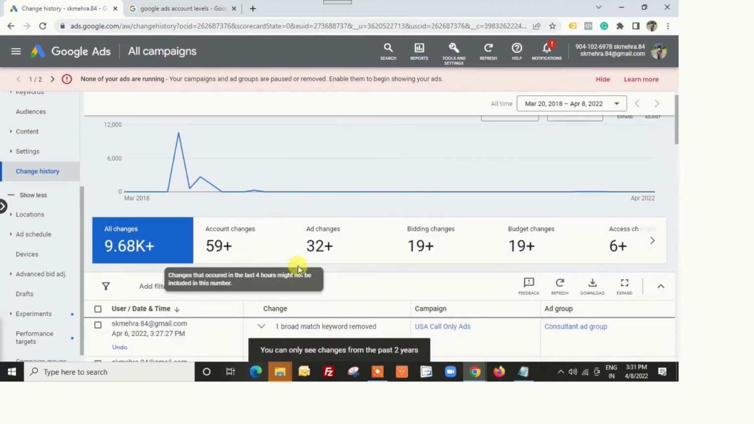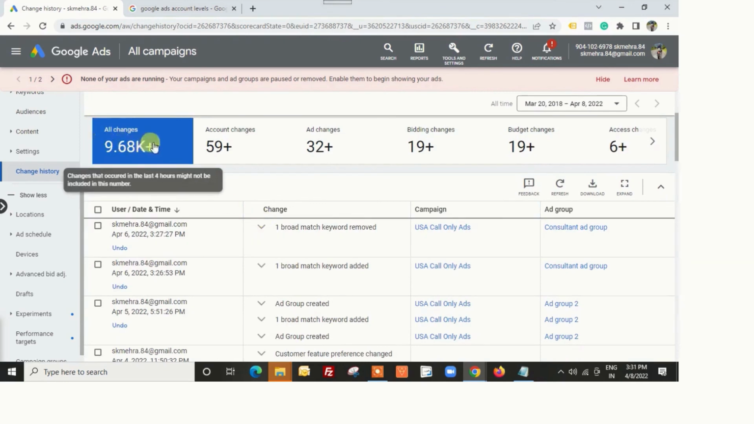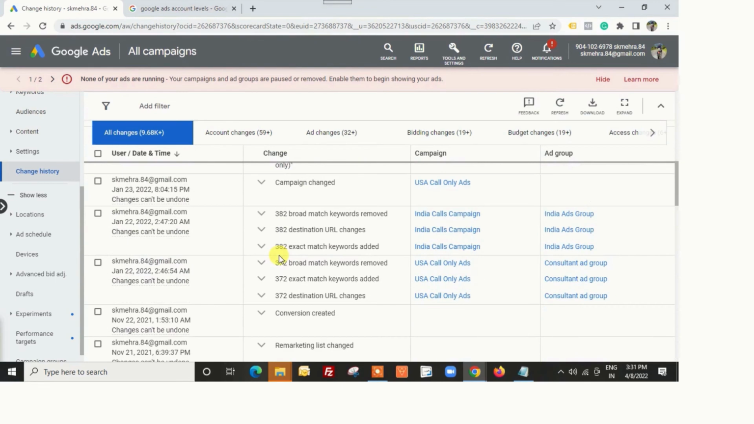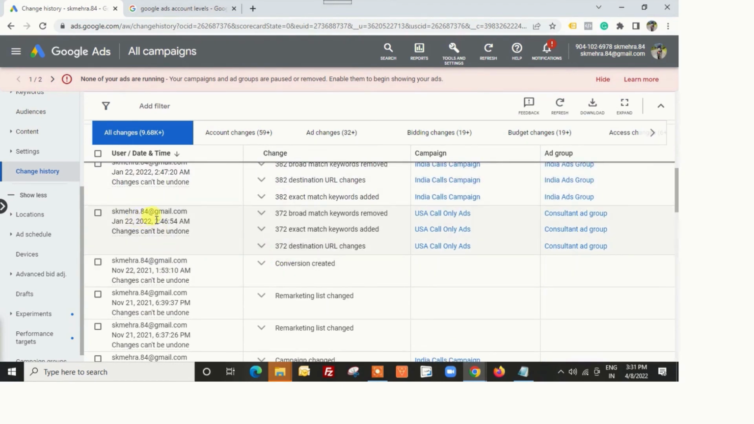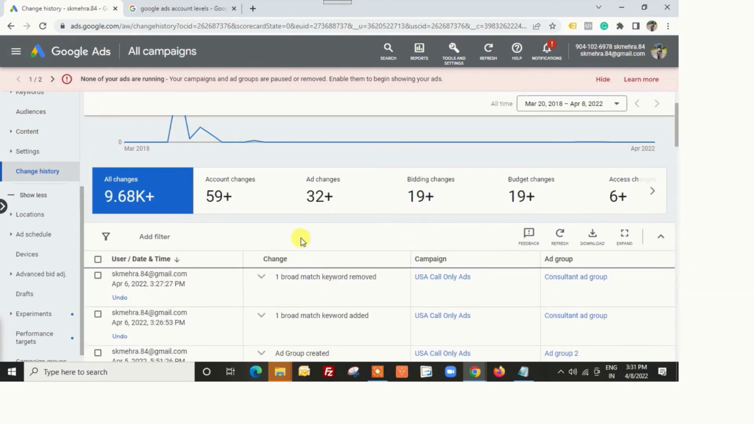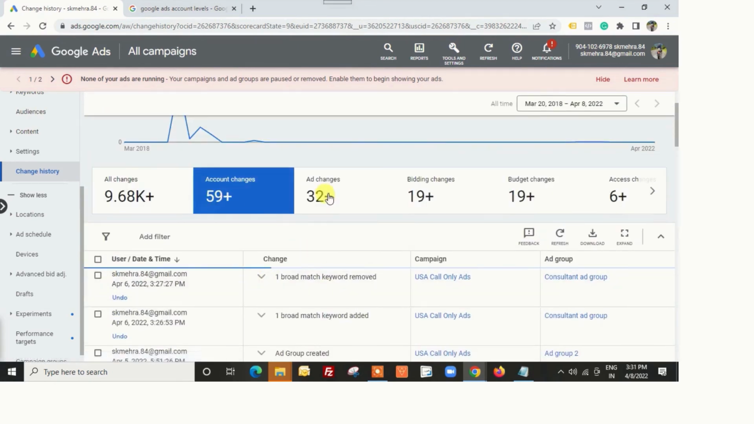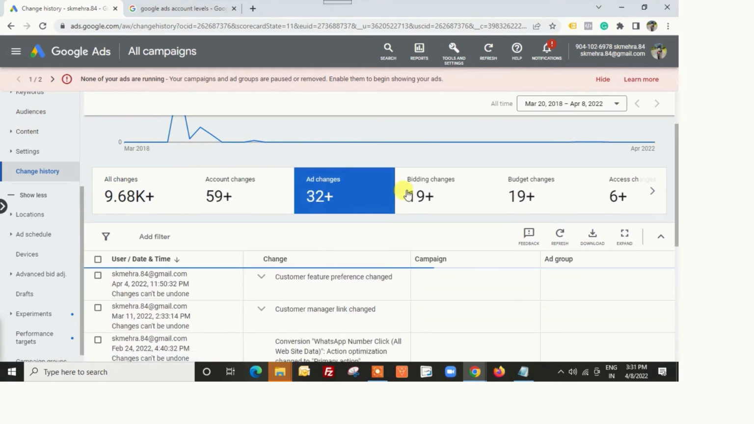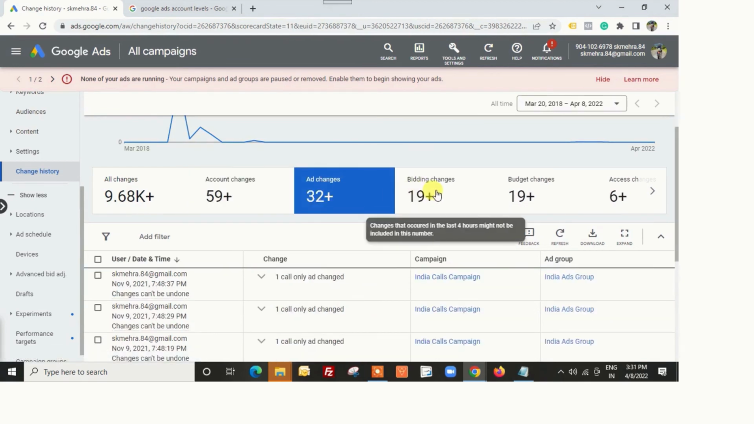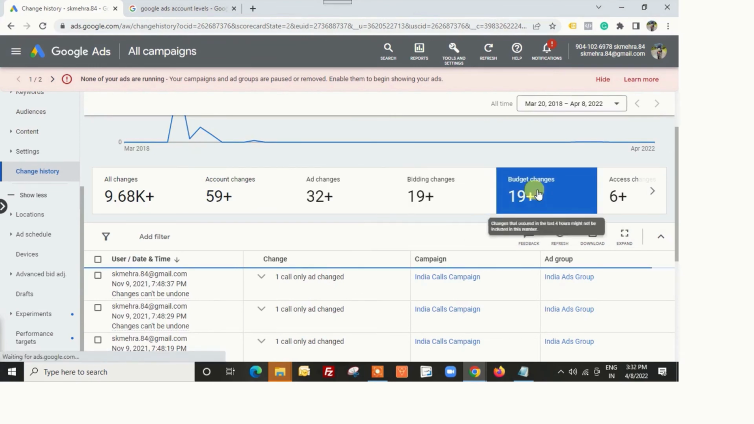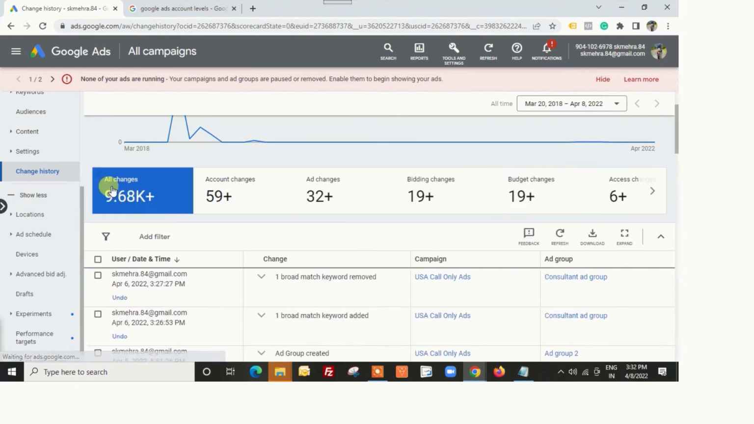Okay, let me show you the change history. So as of now on the account level we have these many changes, these are the dates, who made them, okay, and what was the time, what was those changes, account changes. You can also put these filters, ad changes, bidding changes, budget changes, so on.